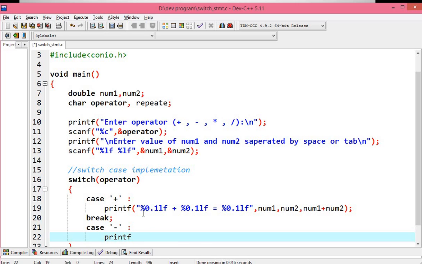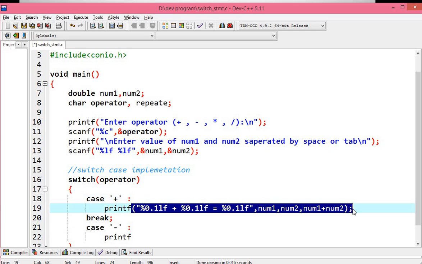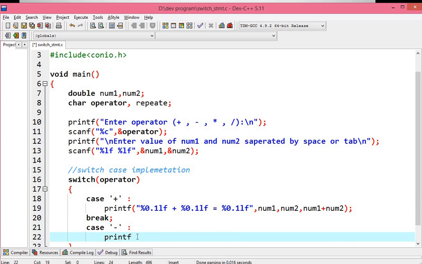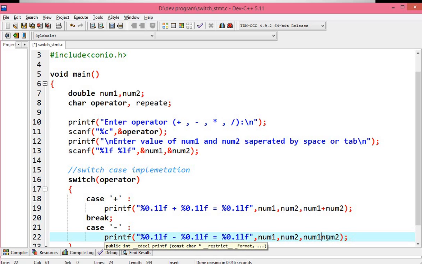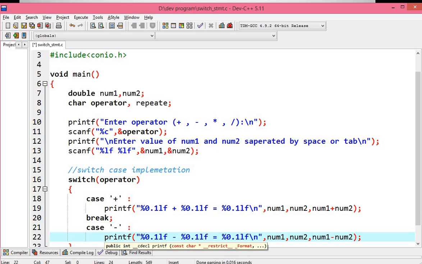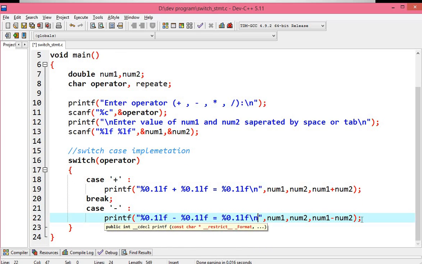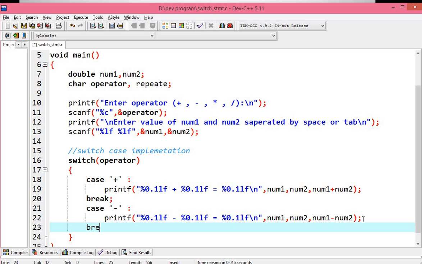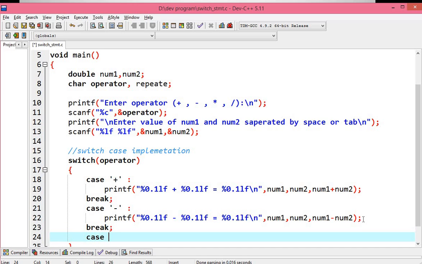printf. Now I am just copy pasting this statement, but now we are performing subtraction. After that over here I will put \n also, and after this statement, once again break. Now define another case. So now comes multiplication.